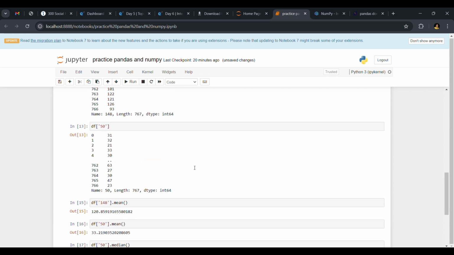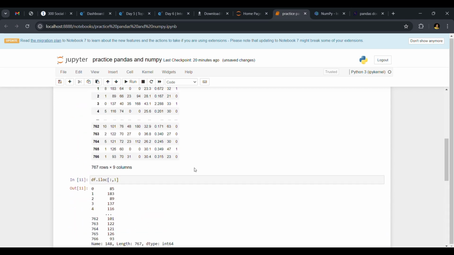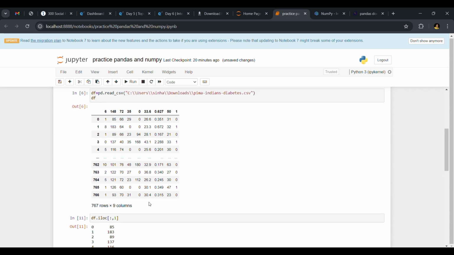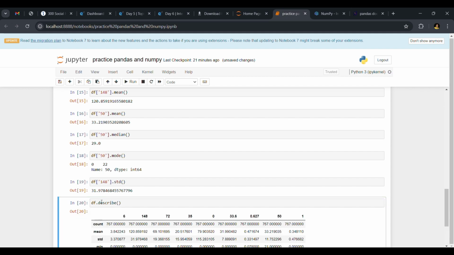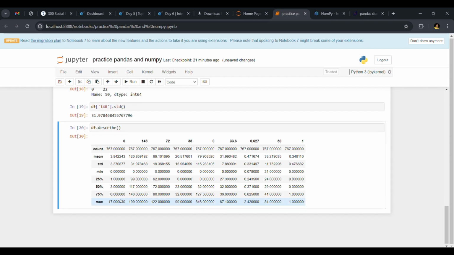And let's see the summarized statistics of the whole data frame. Here this data frame has 9 columns and 767 rows. So let's summarize all the data frame's statistics by using the describe function, df.describe. When I run it and press enter, you can see the summary of all the statistical calculations. The first thing is count, how many rows every column has: 767, that's the count. And the mean, what are the mean values of those columns. Here you can see the mean values. And what are the standard deviations?